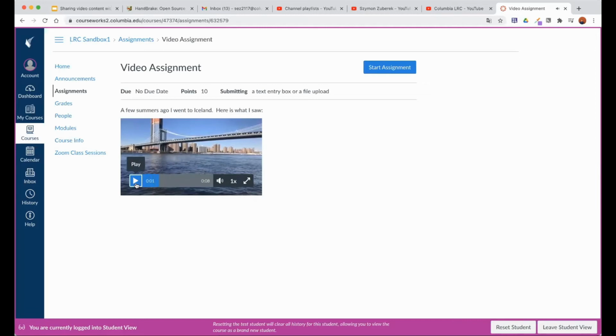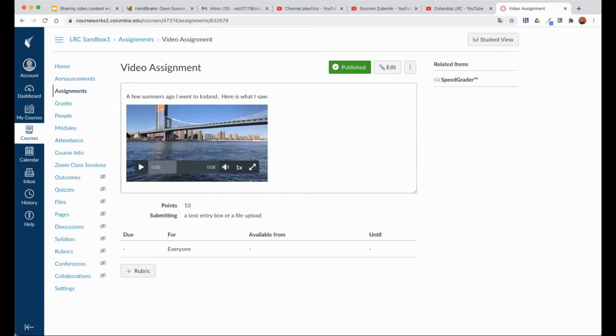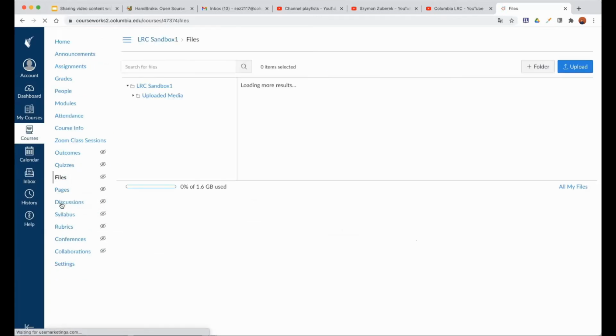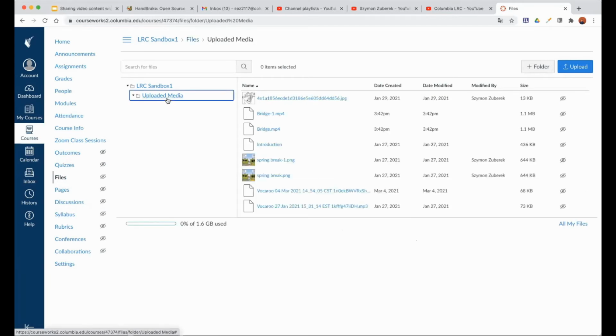And for many of us, this is enough, right? This is okay. We would be perfectly content with this kind of functionality. But let me draw your attention to just one small detail here, which is kind of important. I'm going to leave the student view, and I'm going to go to files. Now, we are in sandbox one, and this is the uploaded media. You see that the video that I uploaded, the bridge video, is in the uploaded files, right?